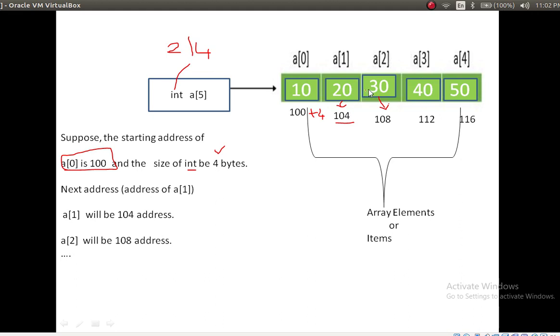So the next element is 30. On which address does it have to be stored? The previous address followed by the data type size. Data type size is 4 for int. So 104 plus 4 is 108. Then the next address: how much space? 112. The next array element's address is 4 more, total 116. In this memory address we are going to store it.